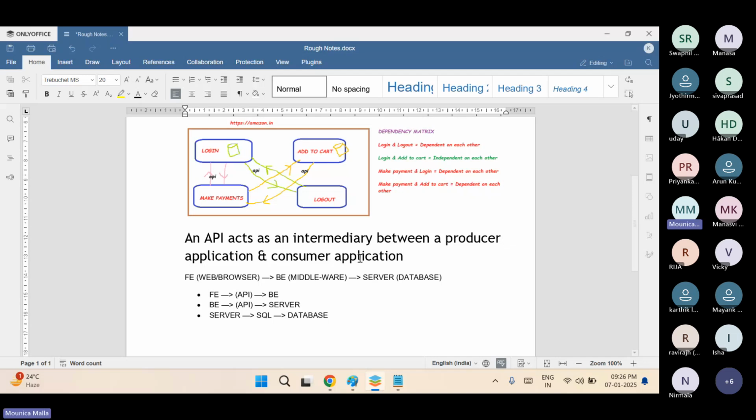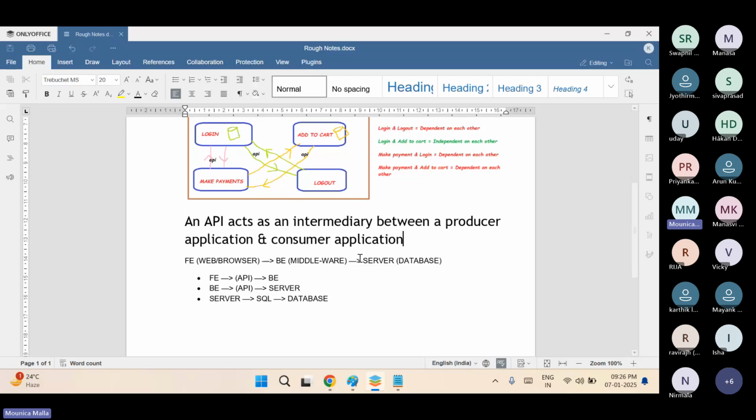Now, what is a producer application and a consumer application? Very simple. Any application that produces data or that produces a response is called a producer application, and the consumer application is the one that consumes the data.